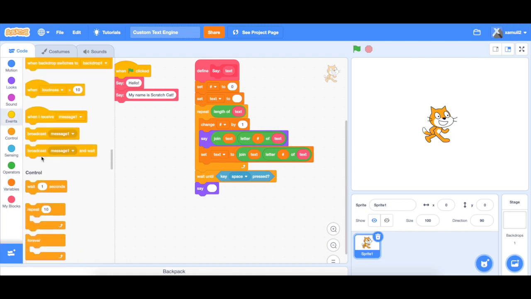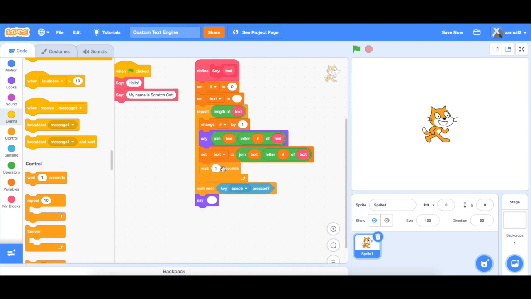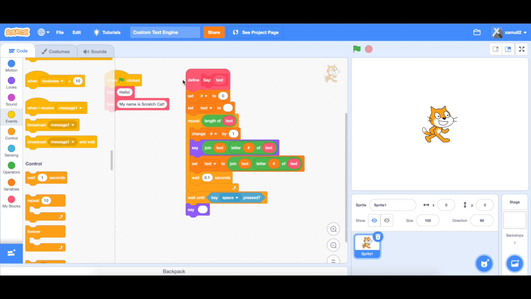If we drag in a wait 0.1 seconds block at the end of the loop, you'll notice that Scratch Cat will speak slower. This is because it is now only updating the text every 0.1 seconds, meaning that the speed that Scratch Cat speaks will be 10 letters per second, as it prints one letter every 0.1 seconds. So how can we take advantage of this?